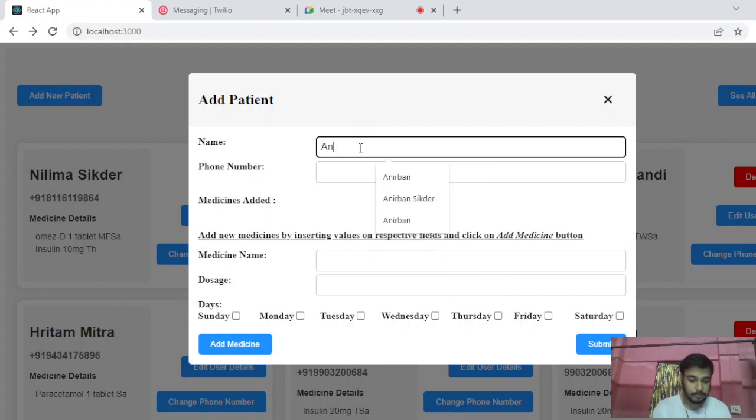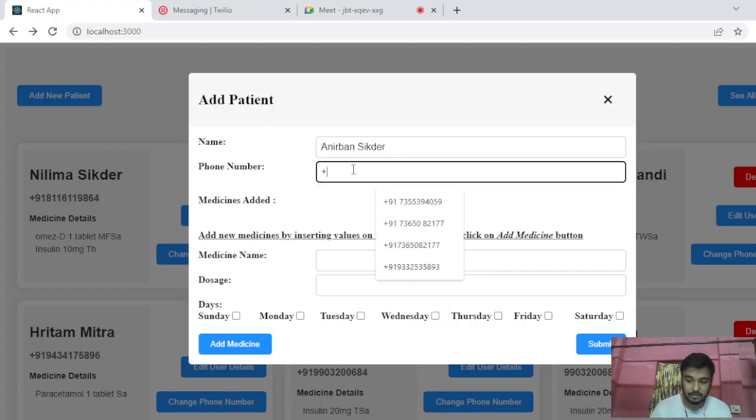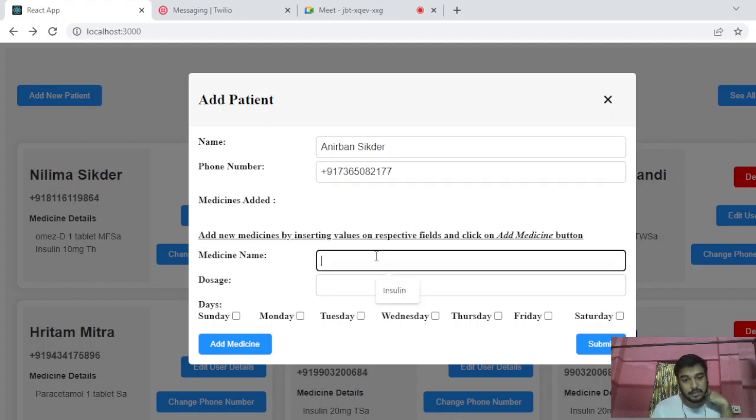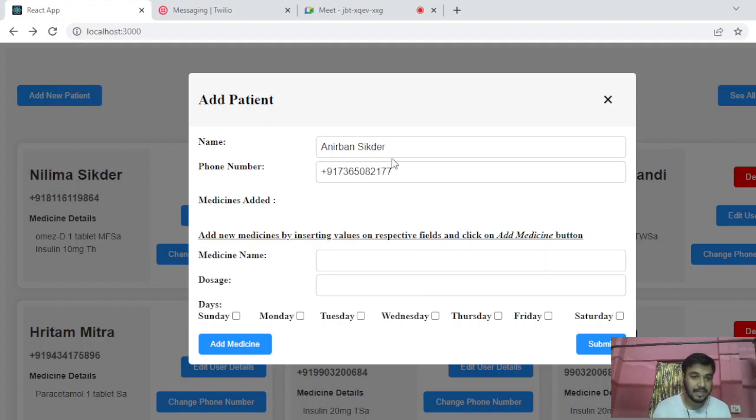So let me put my name over here, and then enter the phone number. I haven't validated the phone number because there are no tools for validating these phone numbers right now. But to ensure that the message goes to the right person, he needs to put in the right phone number.